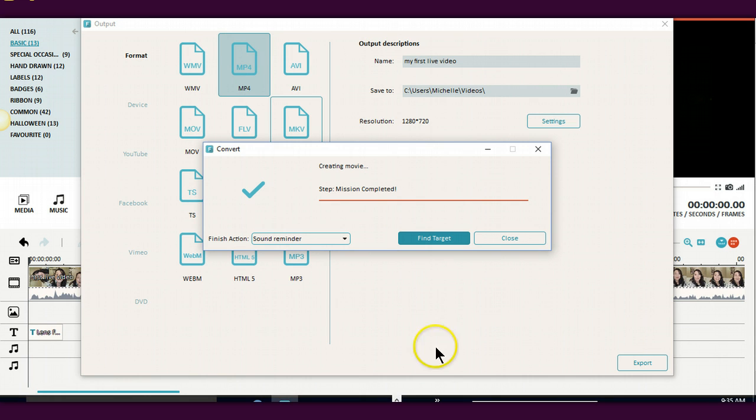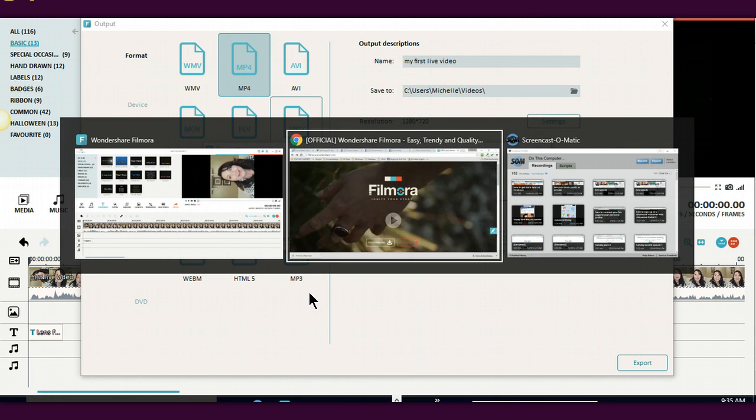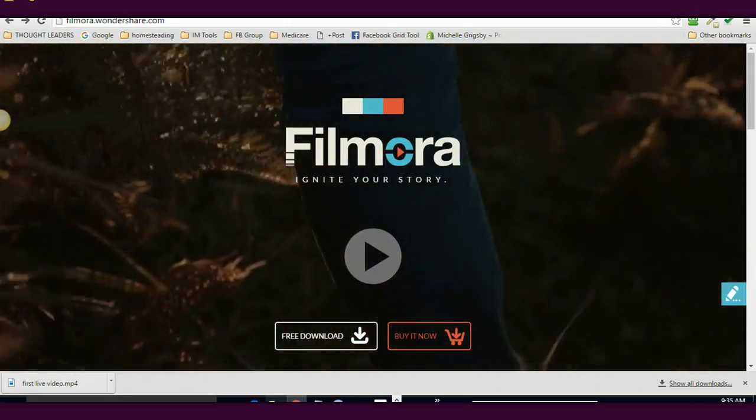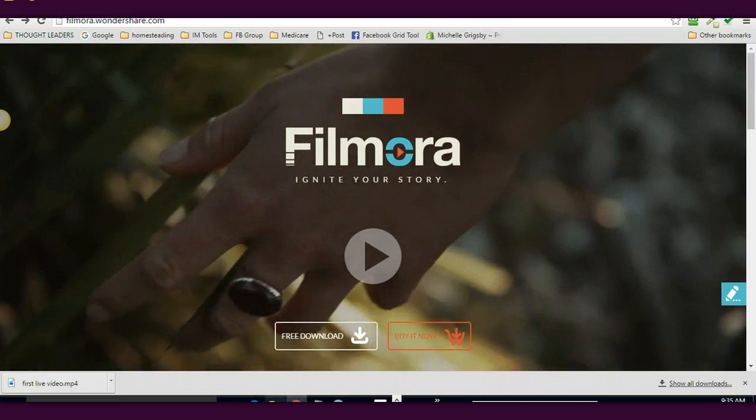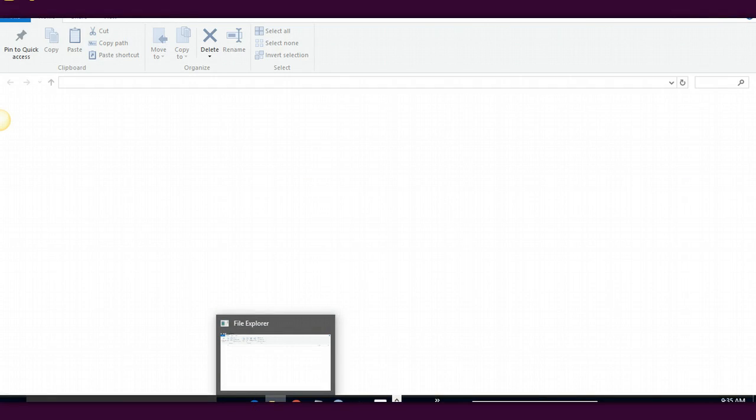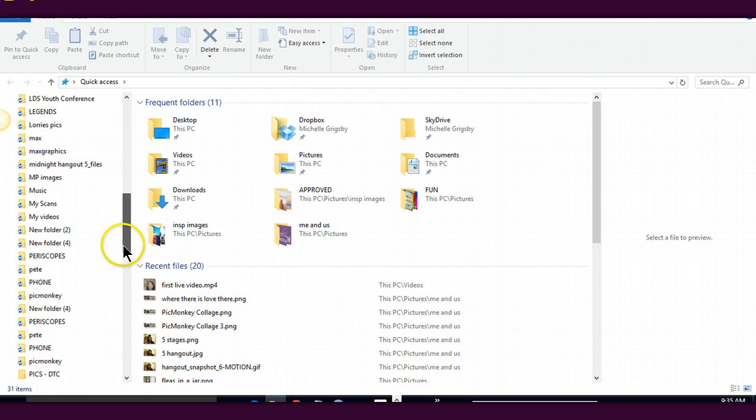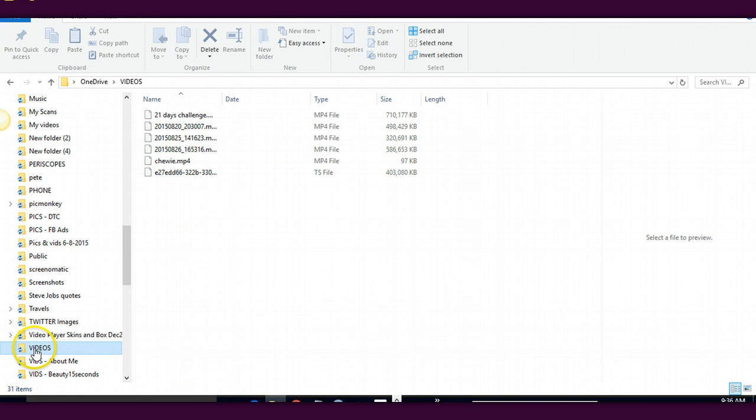But anyway, what I'm going to do now is, it saved it in that file. So let me show you how I find it. Okay, so I go down, I click on my files folder. You can't see it because I don't think that you can. Okay, so there's my file folder, and I'm going to go to my videos.